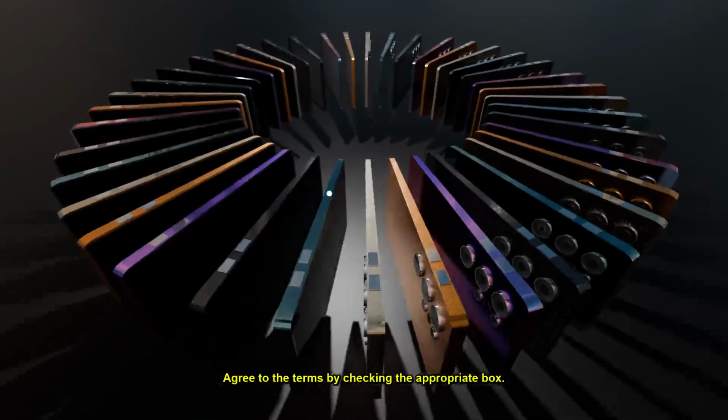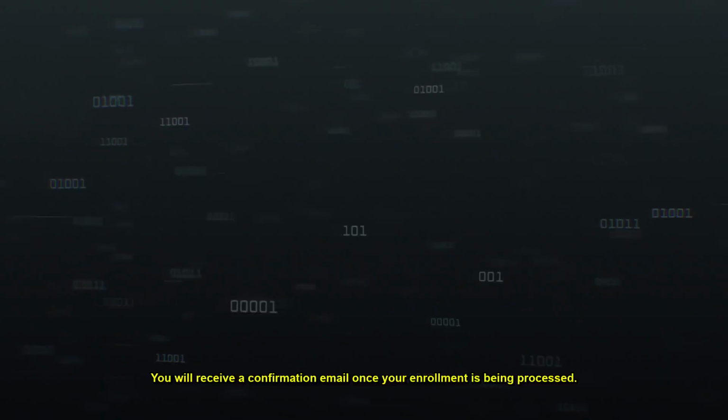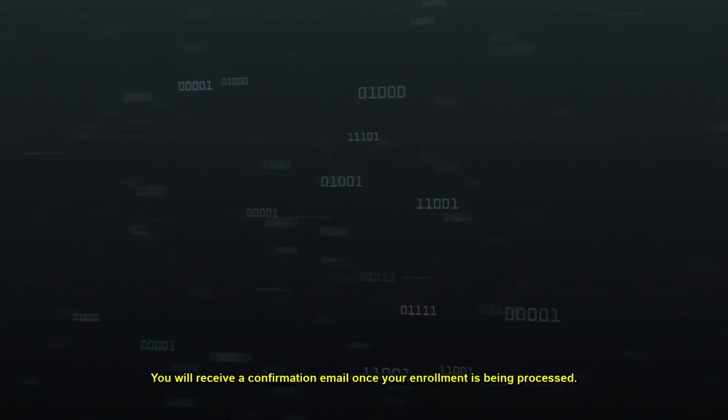Review the terms and conditions related to managed payments. Agree to the terms by checking the appropriate box. Click on Submit to send your enrollment request. You will receive a confirmation email once your enrollment is being processed.